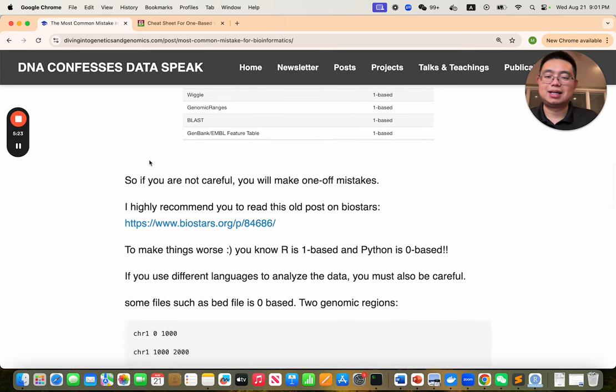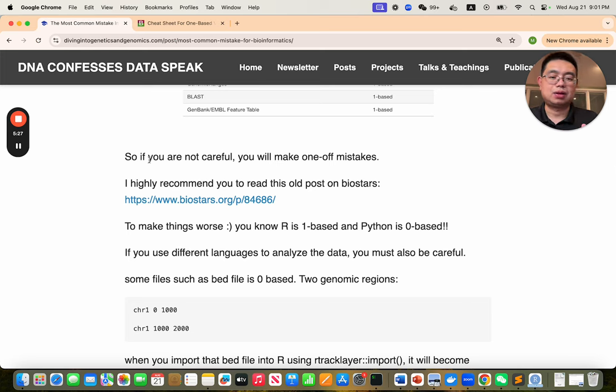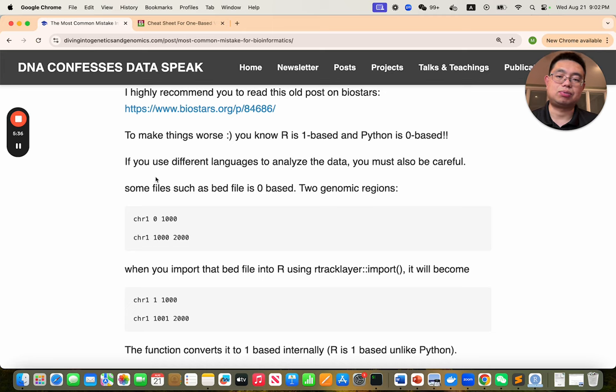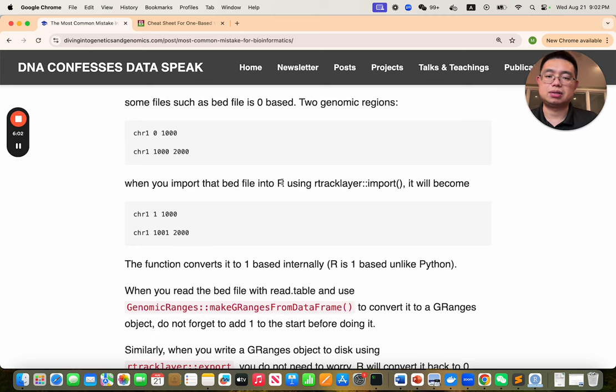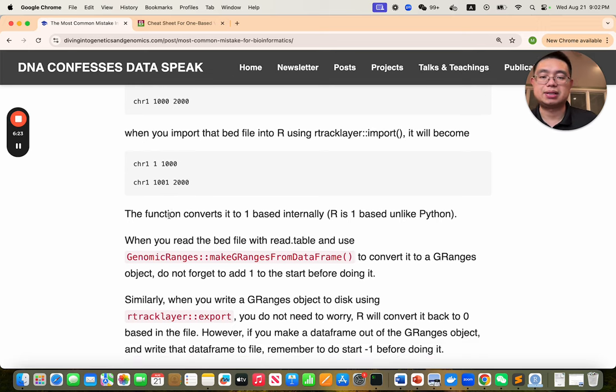Something worse is that programming languages, for example R and Python, also use different counting systems. R is one-based, and Python is zero-based. If you use different programming languages to analyze genomics data, you must also be very careful. Here I have one example. This is a BED file, and we know BED files are zero-based. So in this example, we have two genomic regions, chromosome 1, 0 to 1,000, and chromosome 1, 1,000 to 2,000. However, if you import this BED file into R using the rtracklayer import function, internally it will return a GRanges object, and it will become chromosome 1, 1 to 1,000, and chromosome 1, 1,001 to 2,000. So it adds 1 at the start. This function converts it into one-based internally.